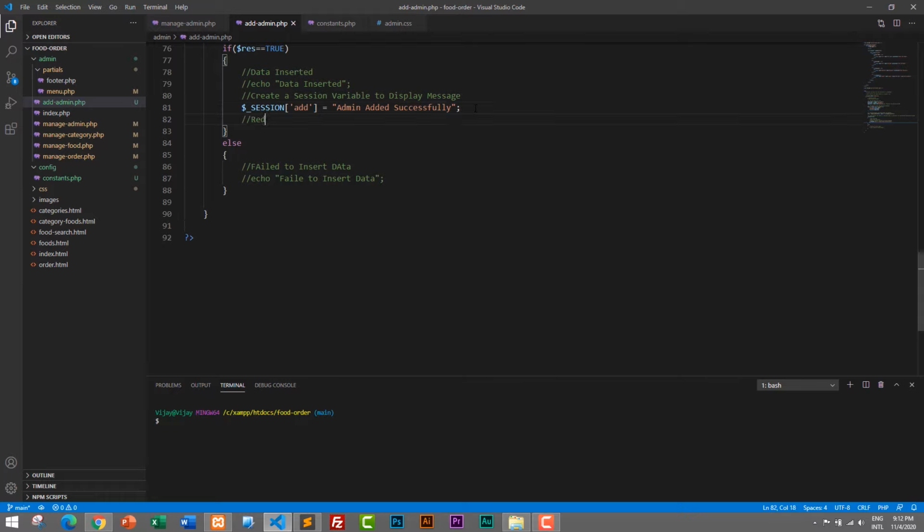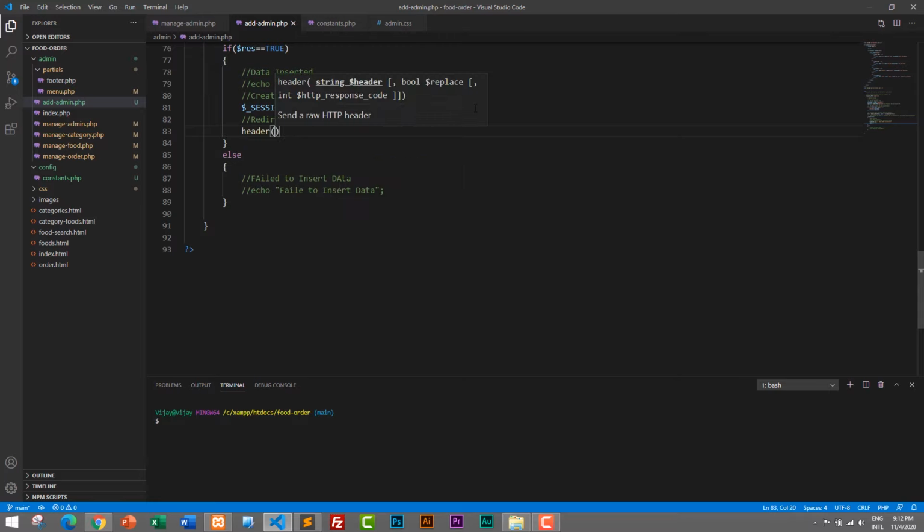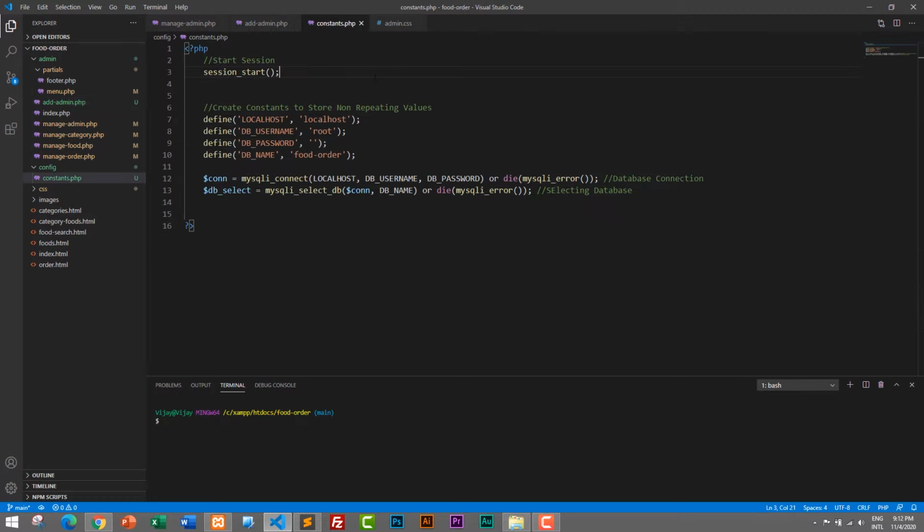So redirect page. To redirect, we will use the header function, header, and then location, and we will use the site URL constant. We have not created the site URL. Let's create a site URL constant as well.